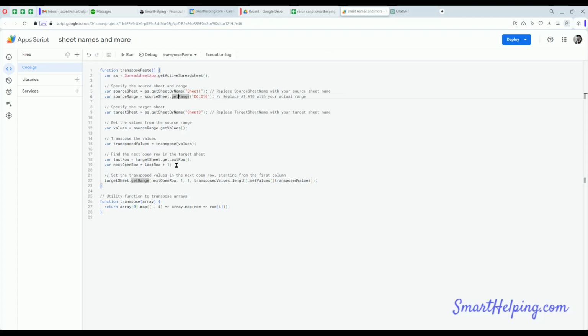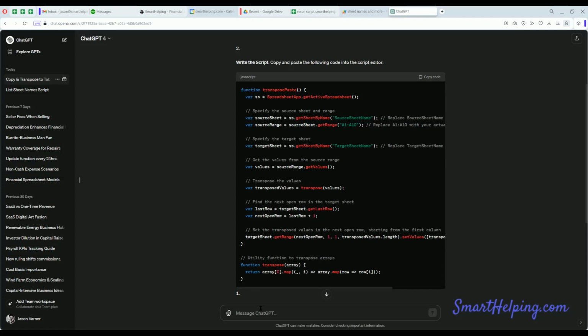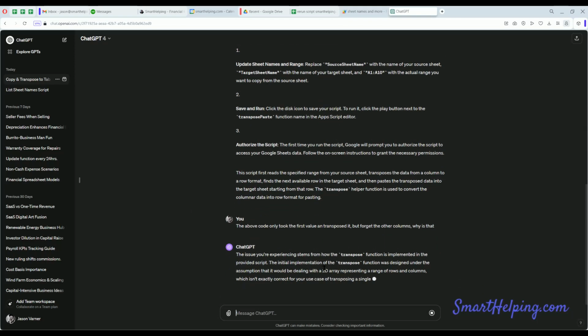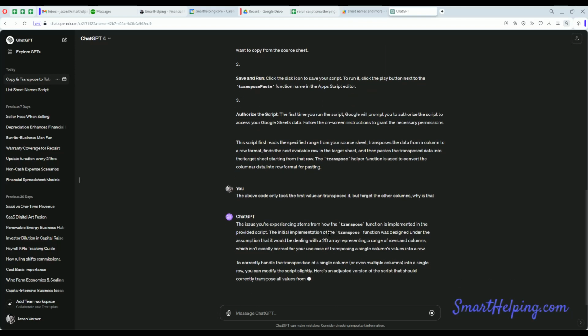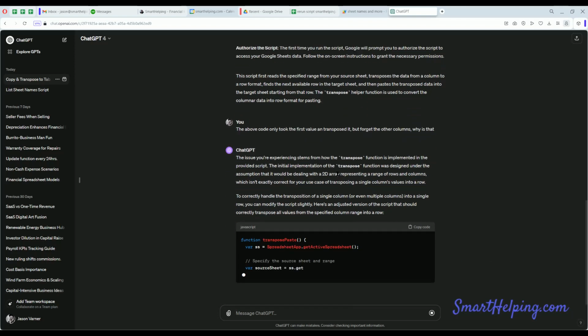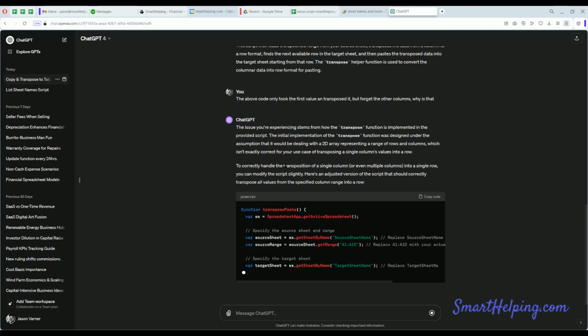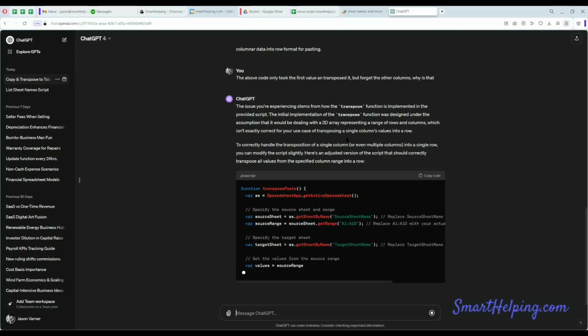Now see, this is where, let's see, ChatGPT. The above code only took the first value and transposed it, but forgot the other columns. Why is that? Transpose function is implemented in the provided script. The initial implementation of the transpose function was designed under the assumption that it would be dealing with a 2D array representing a range of rows and columns, which is exactly correct for your case. Transpose a single column's value into a row.